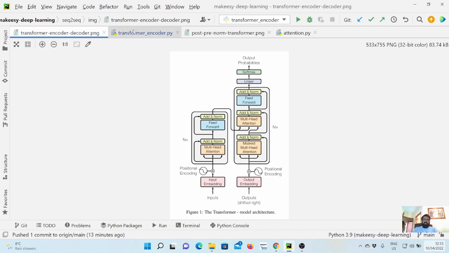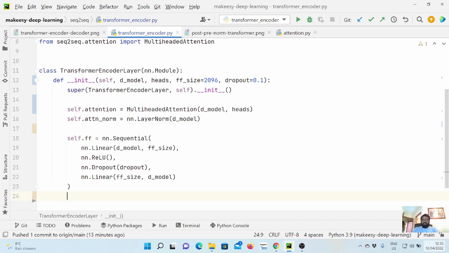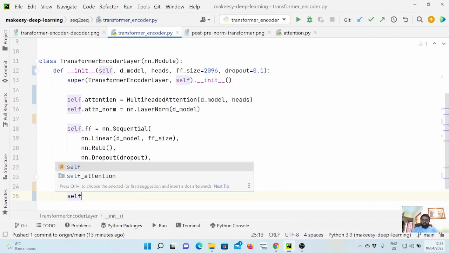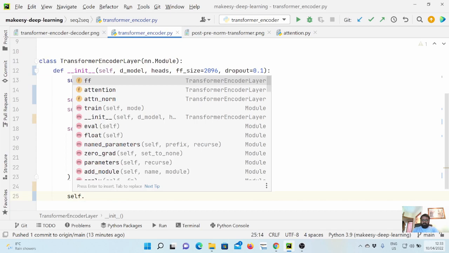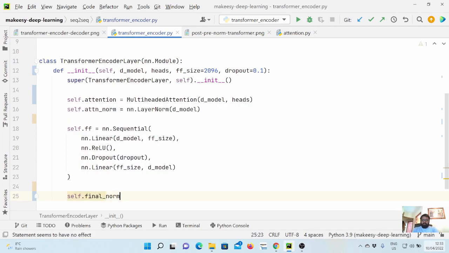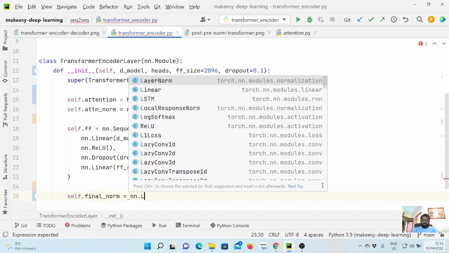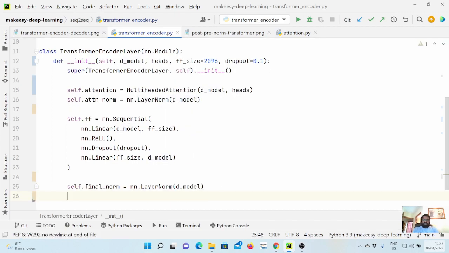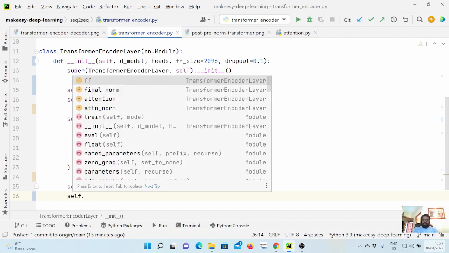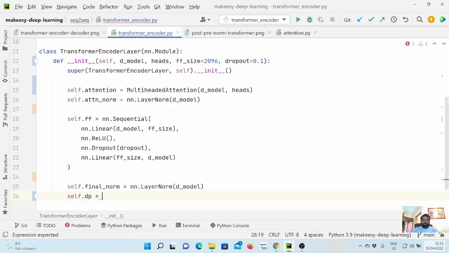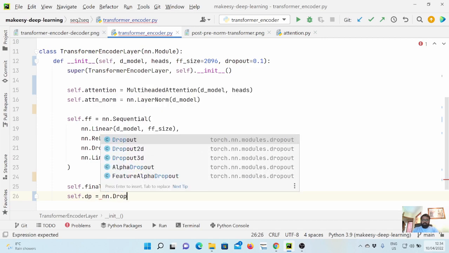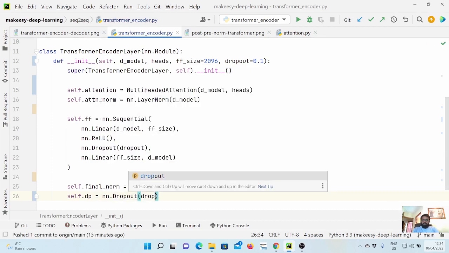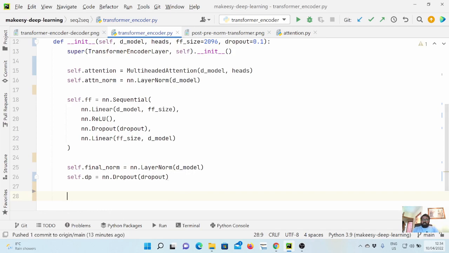Okay, and then we need another normalization function, let us call it self.final_norm, is equal to nn.LayerNorm, and it will be similar to the dimensionality of the model. And also we need a dropout, so nn.Dropout and dropout. So that's our model implementation as such.